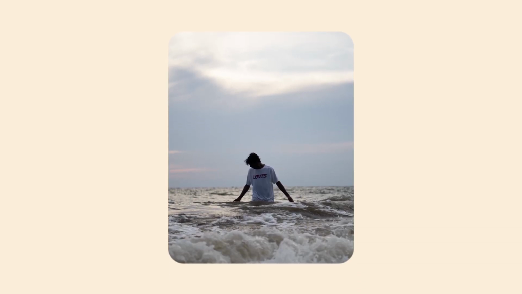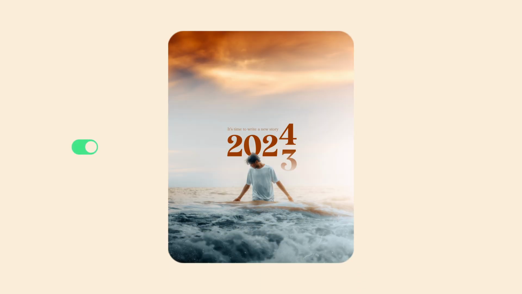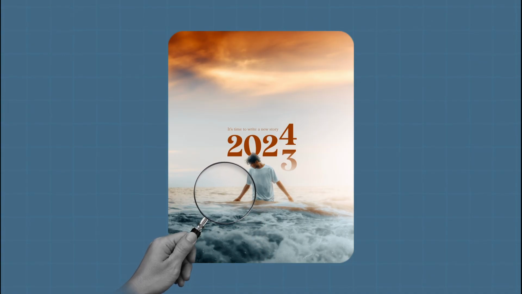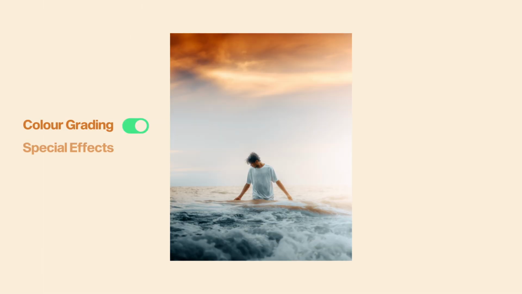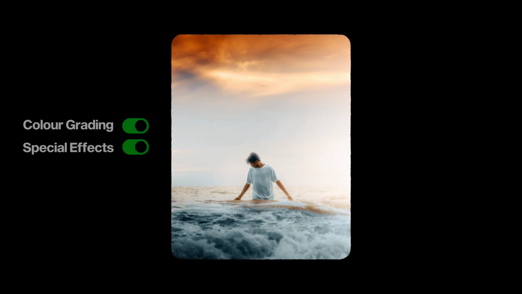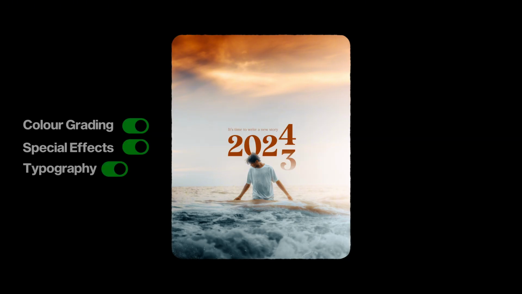So here's the breakdown of how I turned this image into this in 3 simple steps. To begin with, let's analyze what are the things I've done here. Step 1, color grading. Step 2, adding special effects. And finally, step 3, adding typography. Now let's take a look at what are the things I've done on each of these steps.